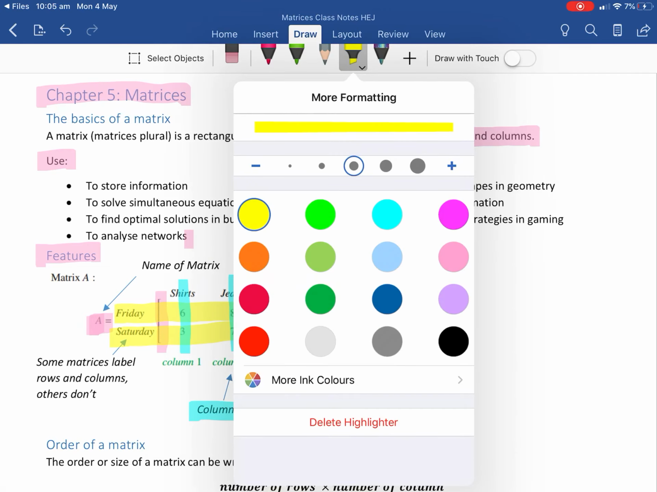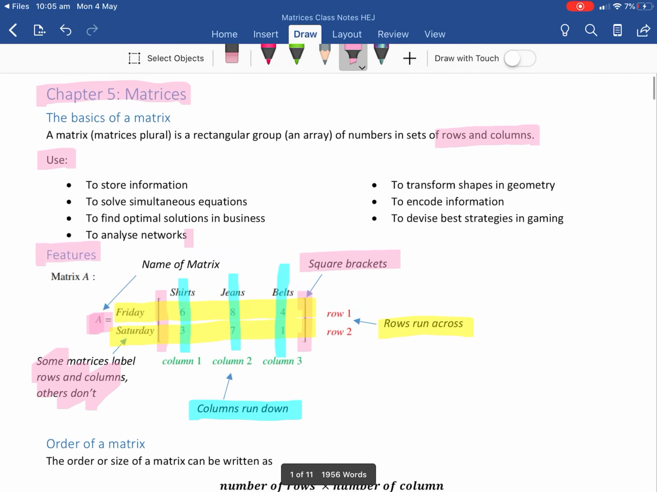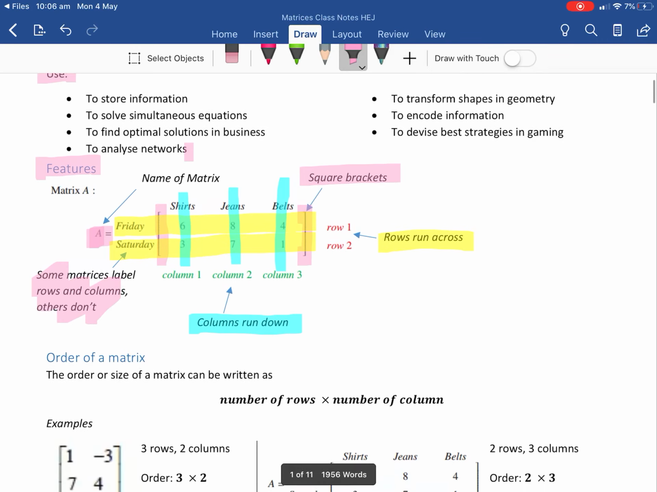One thing that they've mentioned over here is some matrices label rows and columns, others don't. Others will just throw the numbers in. Yeah, cool. So that's what they look like.